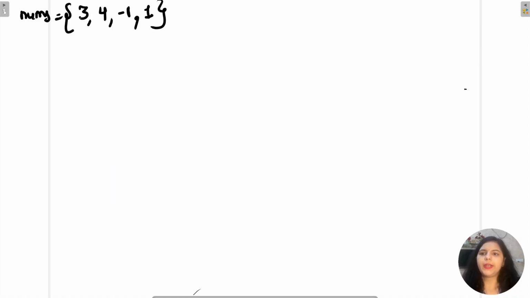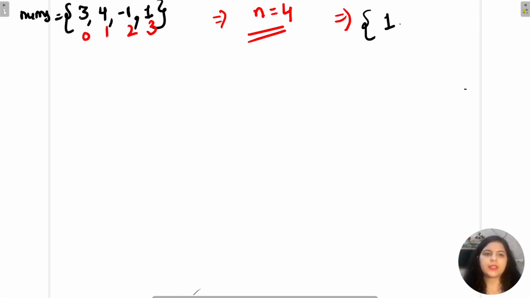So let me write the indexes here: 0, 1, 2, 3. So if you see here carefully, let's say n is 4, right? So n is 4 in this case. If there is no missing number, then what should be the numbers? If there are no missing numbers, then numbers should be 1, 2, 3, 4, right? Because n is 4. And what would be the indexes? Indexes would be 0, 1, 2, 3, right?